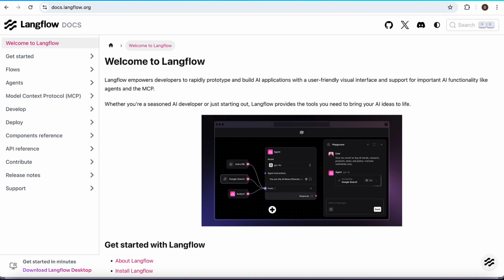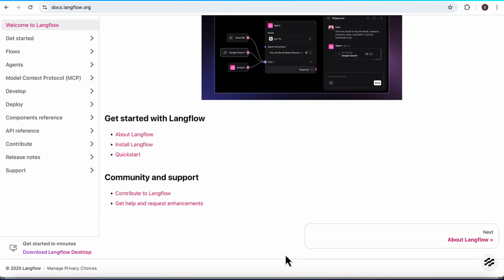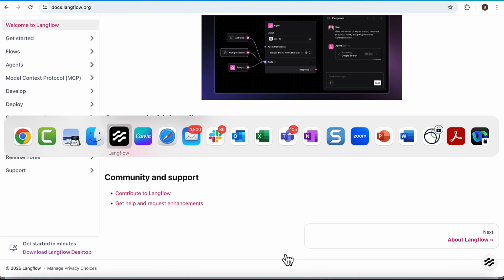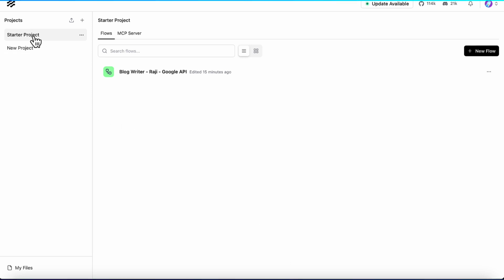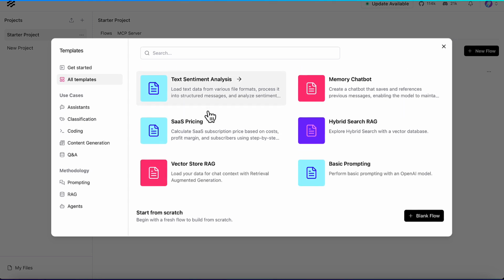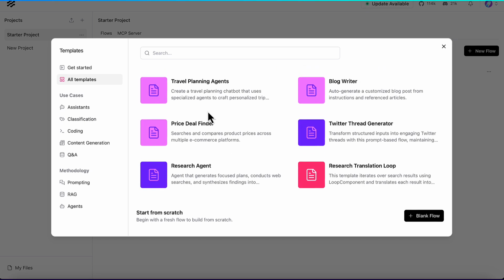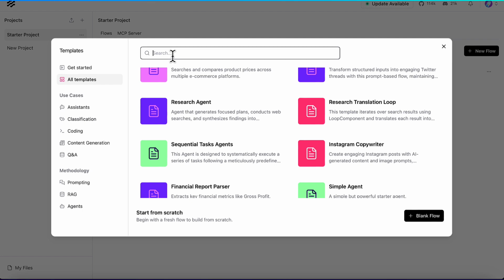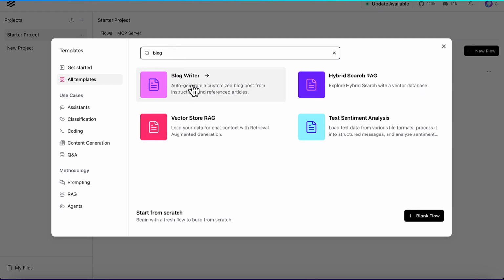If you go to their documentation, the quick documentation will help you gear up and understand how to get started, how to install. This video is not for installation. Let's jump back into the actual environment. So here's the Langflow landscape where we can click on new workflow and go to different templates that are available for you to get started, right? So I'm clicking on all templates, which will give not just one or two or three, but plenty of production ready agentic workflows. So in today's workflow, we are going to see a blog writer, right?